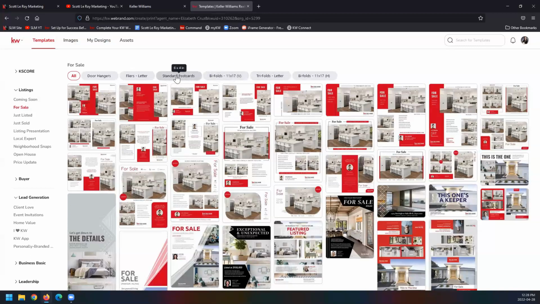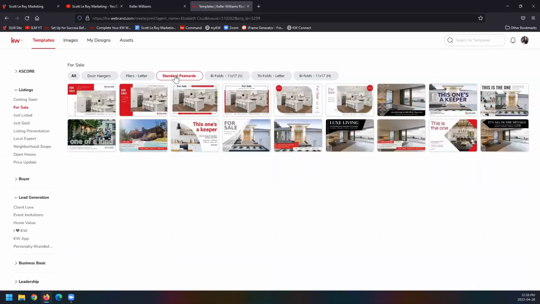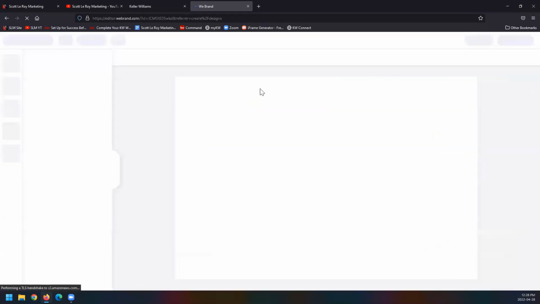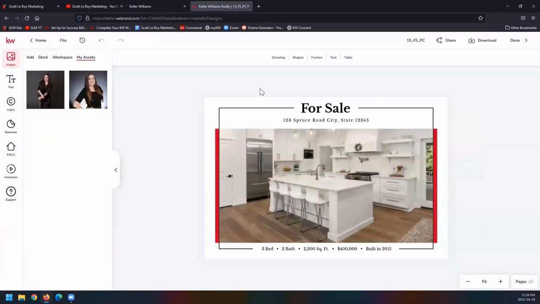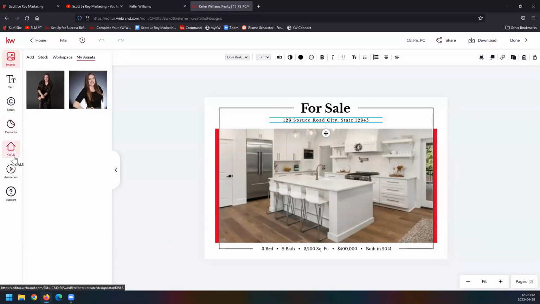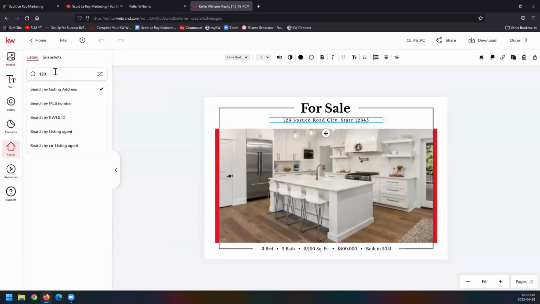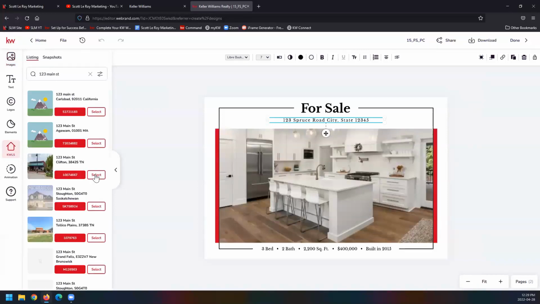So you'll see this standard postcard is a 6x4. And then same deal, choose your design, hover, and click use. Now, same deal for updating this piece. I'll start from the top, work my way down, first being the address. Again, you can go to KWLS, search for your listing. Once you find it, click select.